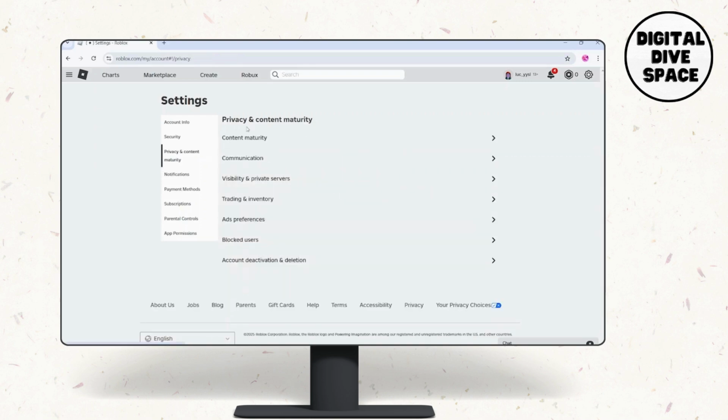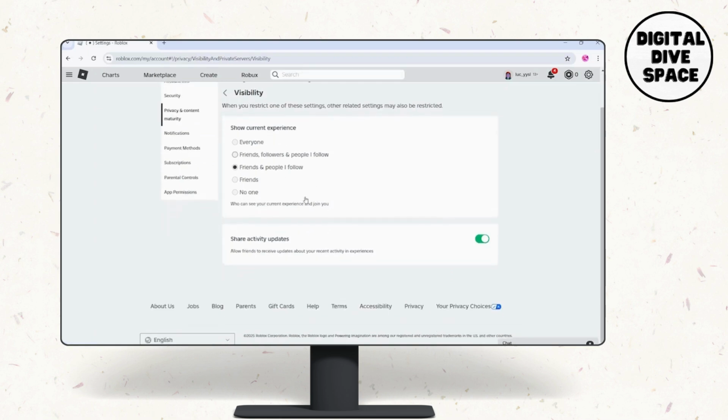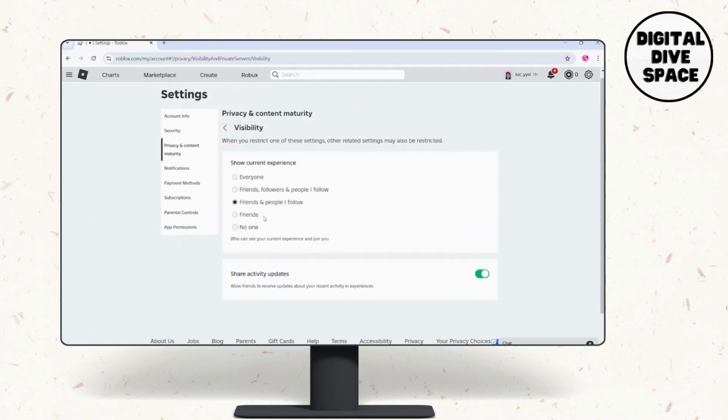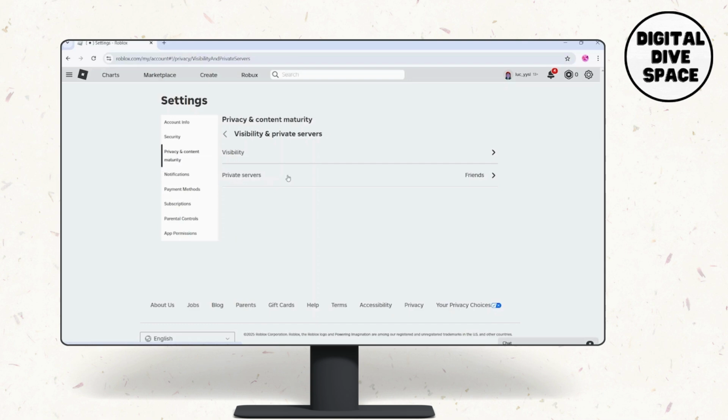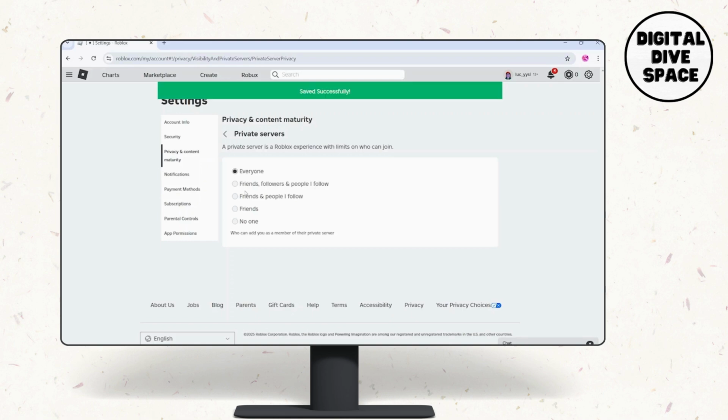Now after that, go back to privacy and content maturity and go to visibility and private servers. So go to visibility and make sure that you don't have it on no one, and I suggest you set it to friends and people I follow. So after that, go back again and go to private servers. Make sure that it is not set to no one, and set it anywhere to friends or everyone, and that's it.